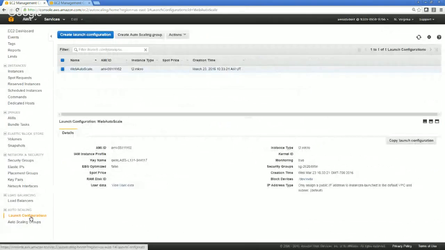Let's go back to the launch configuration. So you can see that here is our launch configuration. These are some of the properties that we specified. You can copy this launch configuration and use it later. Under actions, there are different things you can create. You can copy again, you can create more. Go back to the auto scaling groups.